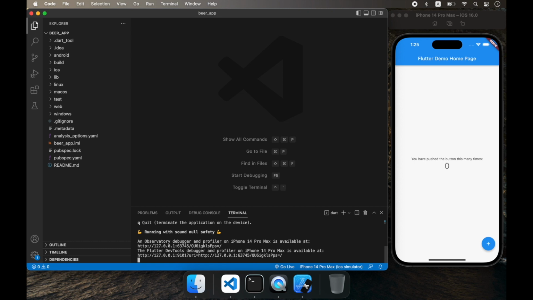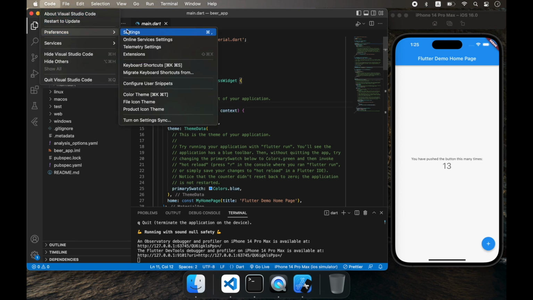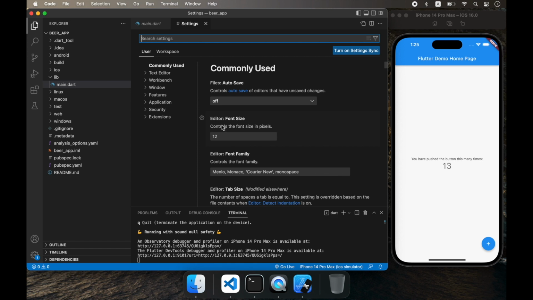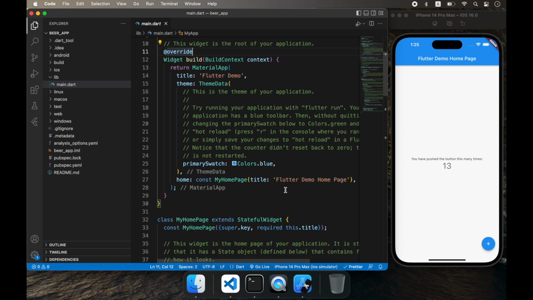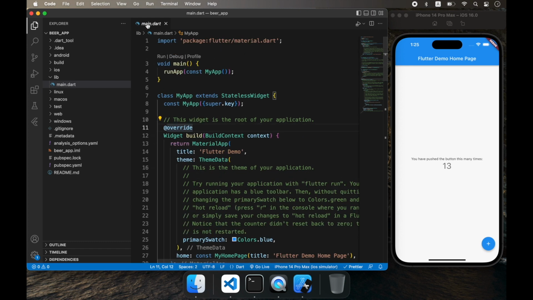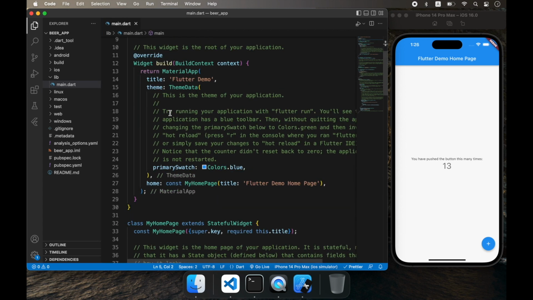So we have this counter with the plus button, so we can increase the number, and we can also check how it looks in the code. You have the main Dart file. I can change the settings and increase the font size. So in this file you have the main function that will run when you start the app, and it will call the runApp method with the root widget, which will be MyApp.